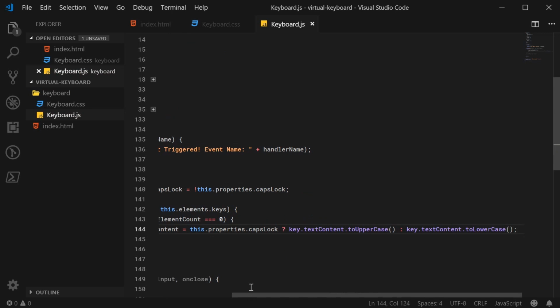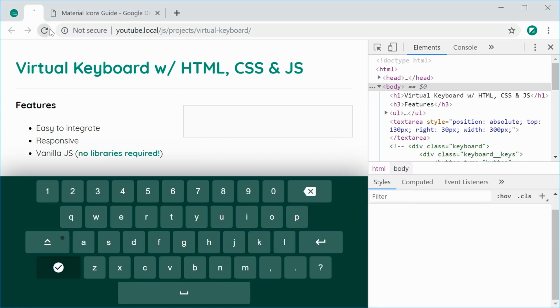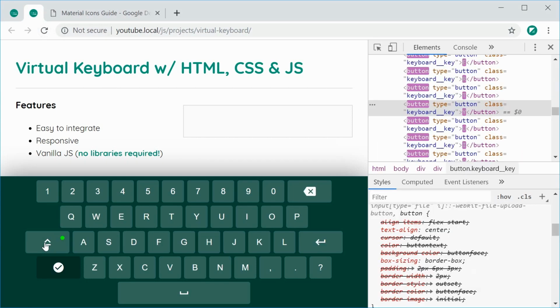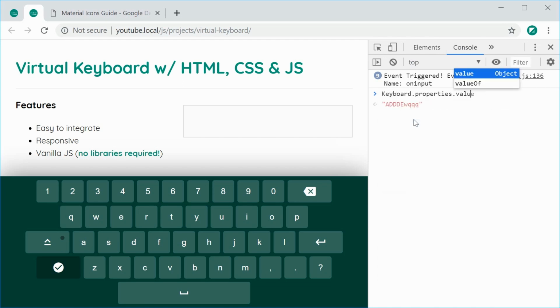Cool. So I can save this and refresh, and we can now test out the caps lock functionality. So refresh here, press this, and we get not only the light turning on, but also, of course, the keys turning into caps lock, on or off, and the content is also working. So I pressed a few keys here with caps lock and caps lock off. We can say keyboard.properties.value. You can see here the first 5 have been uppercase. So that's all working perfectly fine.